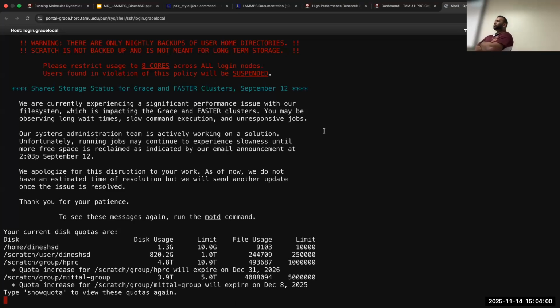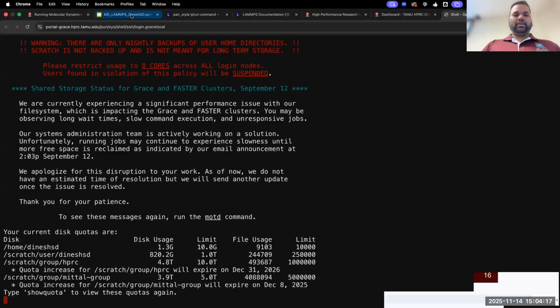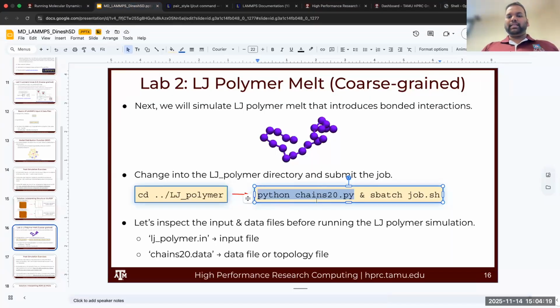Still loading for you also? Okay, right now I got batch job submission failed, reservation. No, you're not submitting any job. Just run the Python. Don't run the dispatch command. Look, like your slide: python change20.py. Just run that for now.